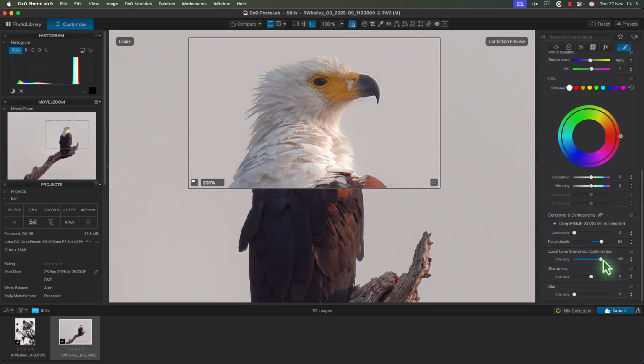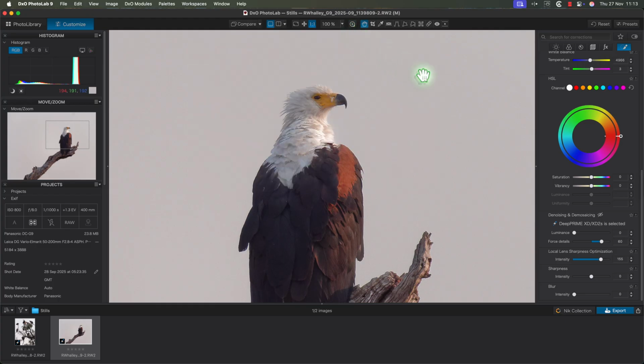I should mention at this point that the lens I used for this shot was a 50-200mm lens, and I also had a 2x teleconverter on it. That's converted the focal length to 400mm, and because it was a Micro Four Thirds camera, that's equivalent to 800mm. Given I shot this image handheld in low light, it's quite remarkable what PhotoLab has been able to produce from it. Let's close the loop viewer now, and at 100% magnification, the eagle looks fantastic.